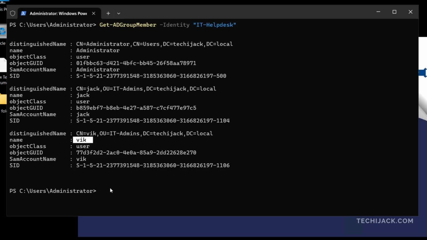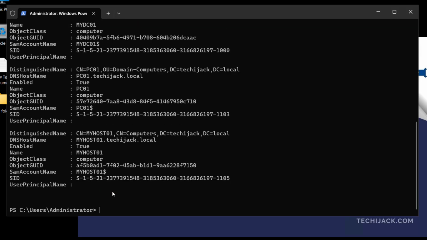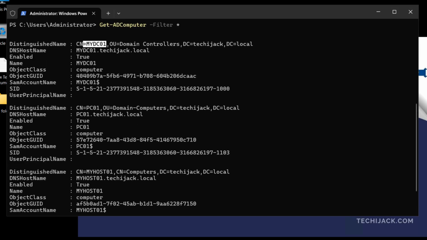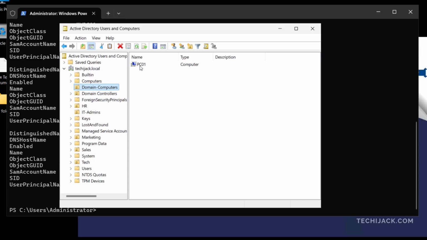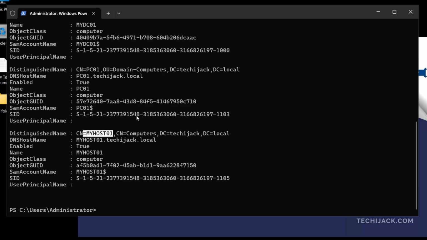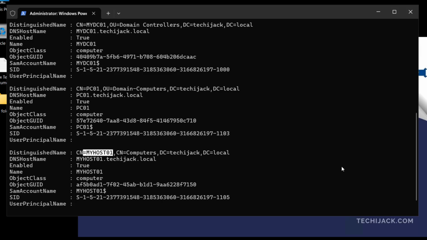If we want to get the list of computers joined in the domain, for that we will run this cmdlet, Get-ADComputer -Filter *, and here you can see the computer MYDC01, that is our domain controller, PC01, MYHOST01. You can verify it here: domain computer PC01, domain controller MYDC01 and computer MYHOST01. So it lists all the computers there.